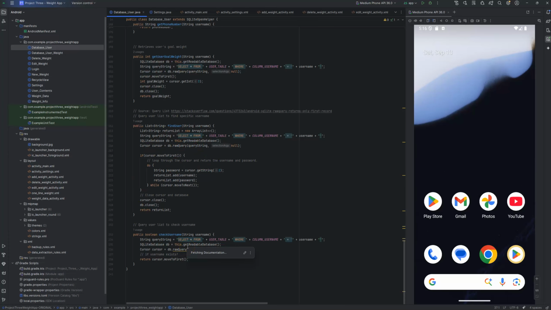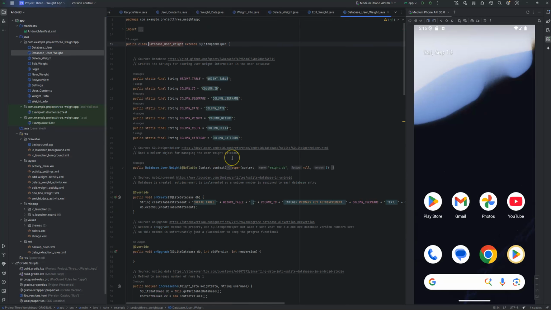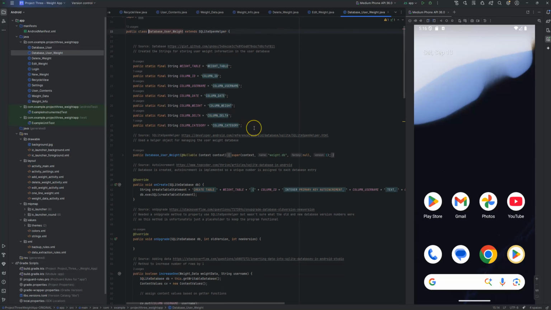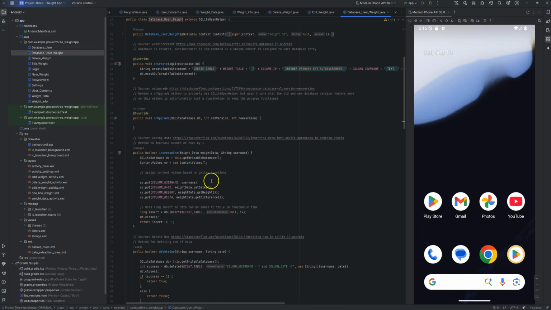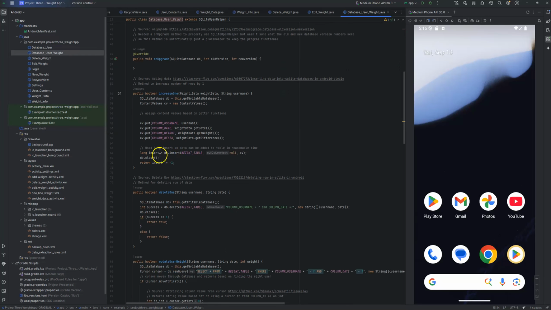if the username exists. Then the database user weight file manages all the weight entries in the SQLite database. That's what I'm using to manage the weight for each user. So it has different methods here, such as increasing the number of rows available for each user. As the weight entries increase, they'll add just another row with the date, the weight, and the goal weight.